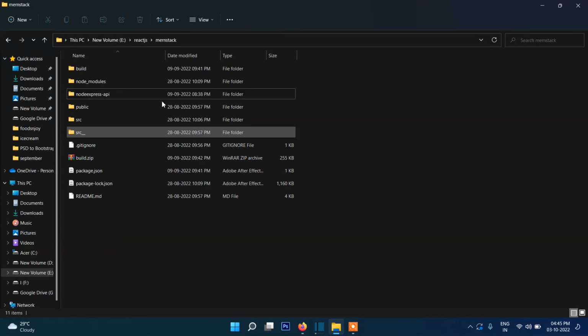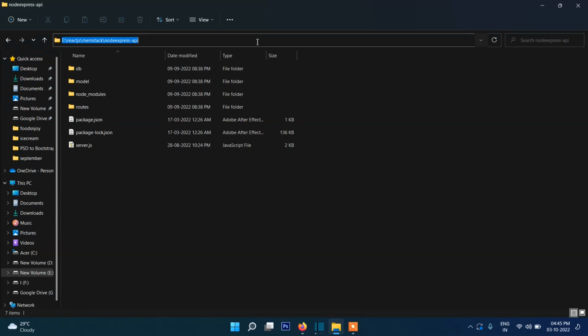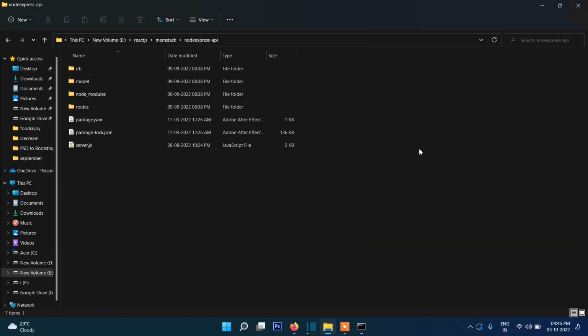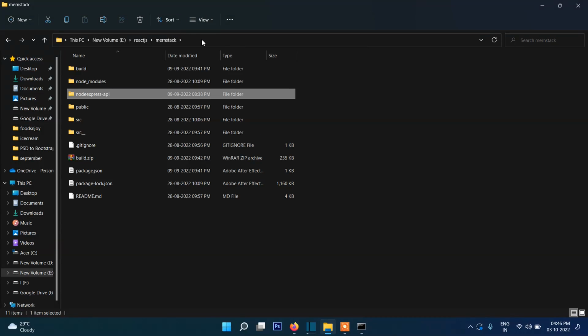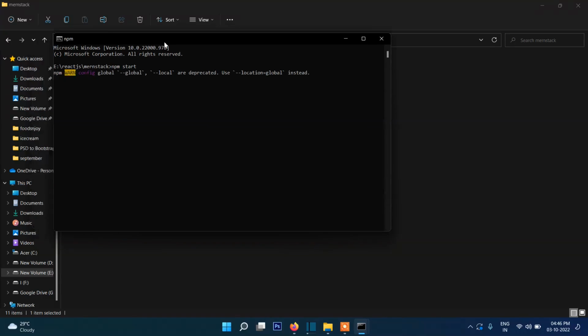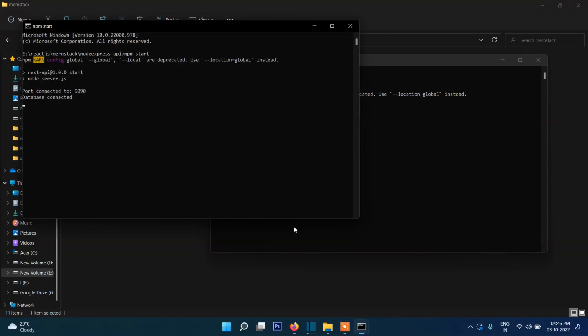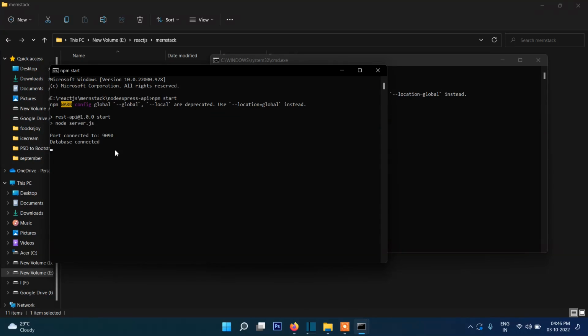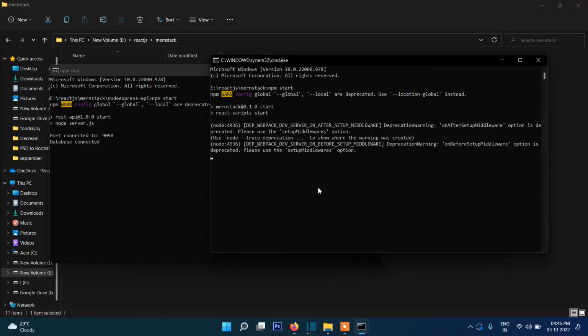This is my Node Express MongoDB server. Let me start this with npm start, and then this one is the front end. I'll also start this one with npm start. So this is my React.js and this one is the server. As you can see, it is showing database connected and the port number is 9090. And this one is starting the React.js.